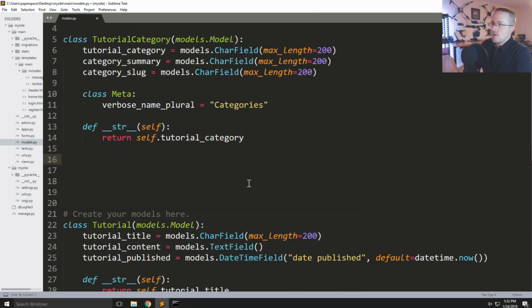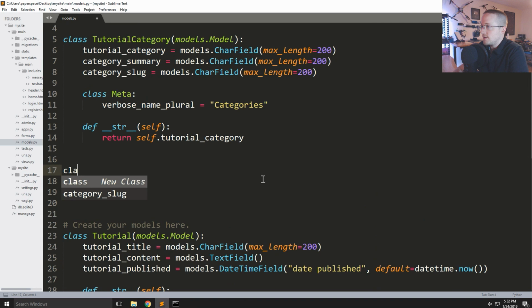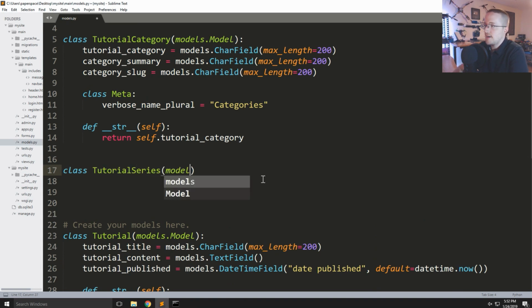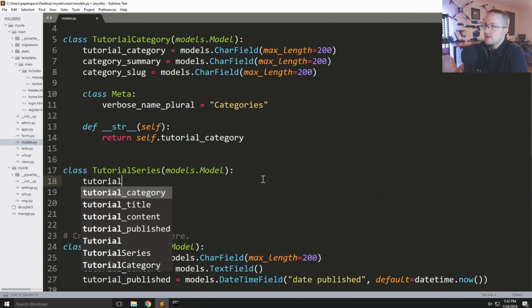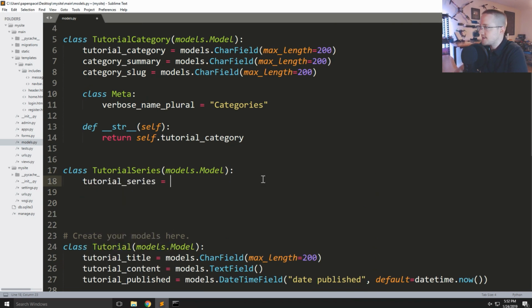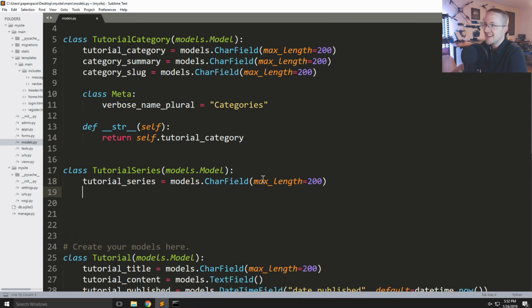Okay, so now we're going to add another class. We're going to call this class TutorialSeries. Again, it inherits from models.Model. And tutorial series is a models.CharField. And again, max length will go with 200. Okay, and so that's tutorial series.